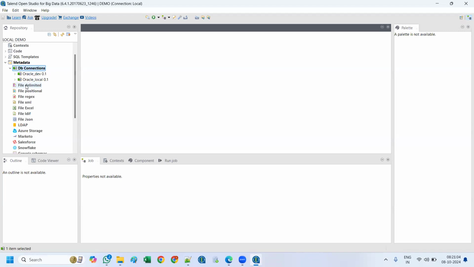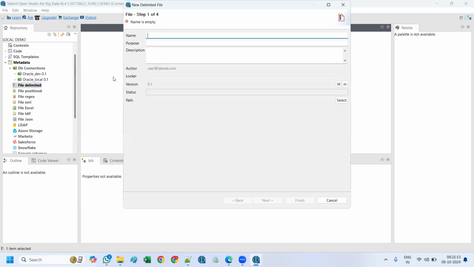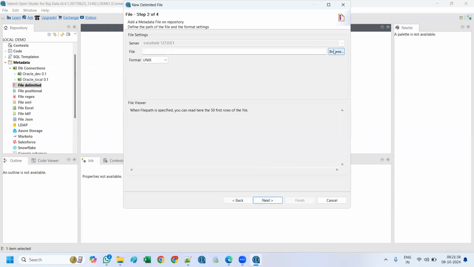Okay, file delimited. Right click, select file delimited, create file delimited. So I said yesterday, right? This tool is very user friendly, and we develop the jobs only by drag and drop. The very first step: there are 4 steps. The first step is to give the name, Employee file. Then click on next.